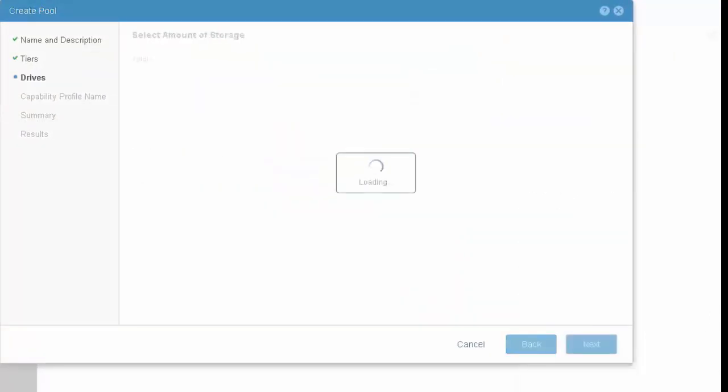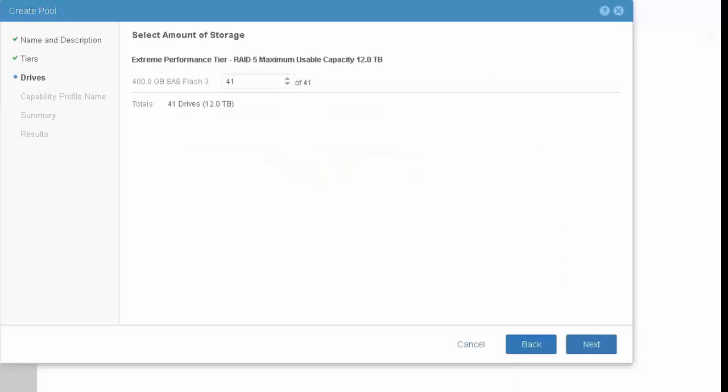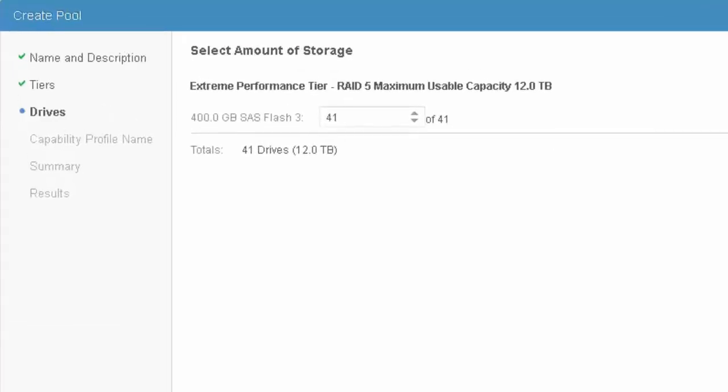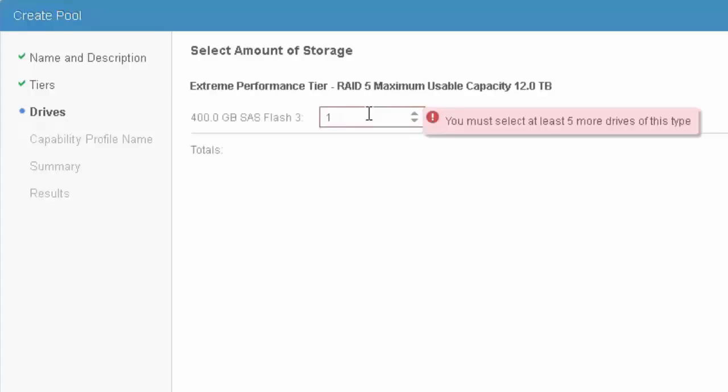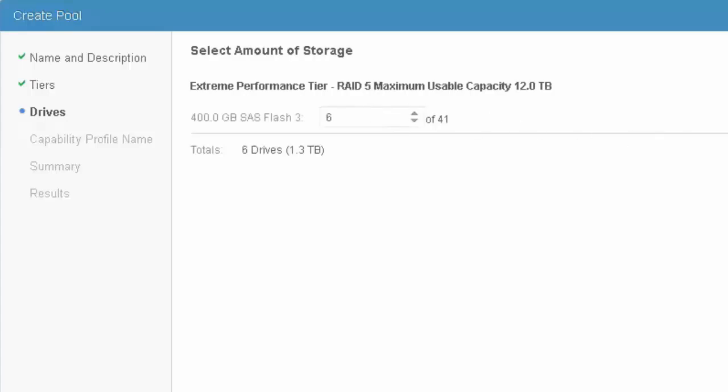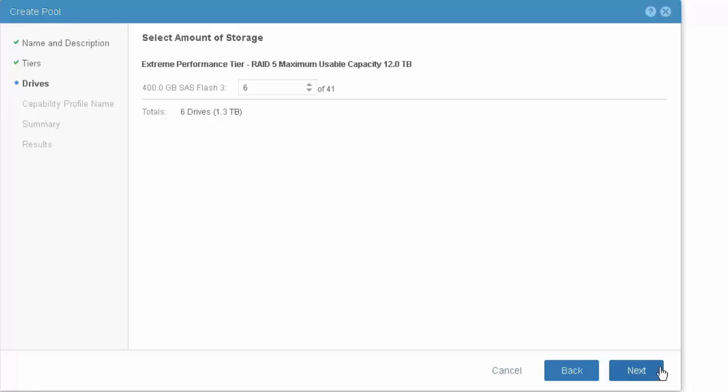On the next step of the wizard, we can select the number of drives we want to use from the selected tier to build the pool. In our example, we have 41 400 gigabyte SAS Flash 3 drives. That means that the maximum number of drives I can use to create my pool is 41. And if I create the pool with the total amount of drives, the maximum usable capacity would be 12 terabytes for that particular RAID configuration. Also observe that the minimum number of drives to build the pool from a RAID 5 4+1 configuration is 6 drives, and that brings the total usable capacity of the pool to 1.3 terabytes.